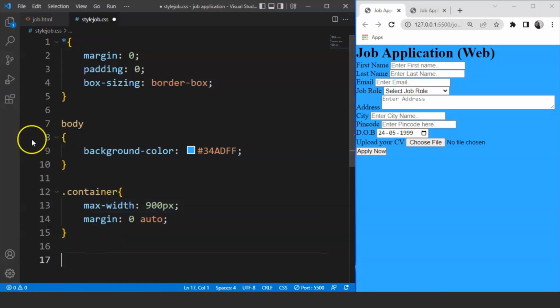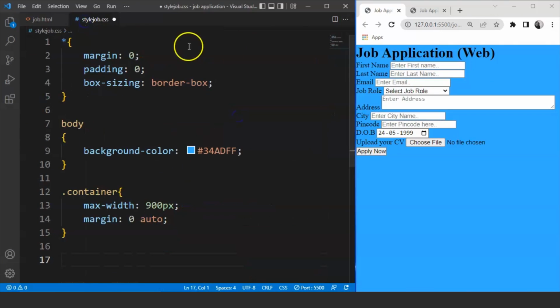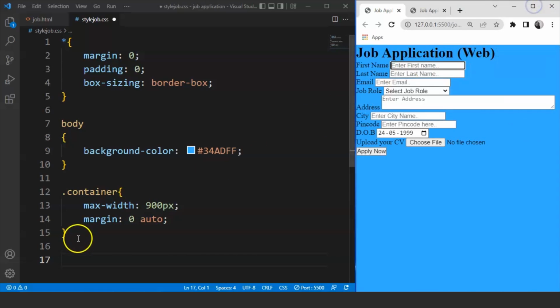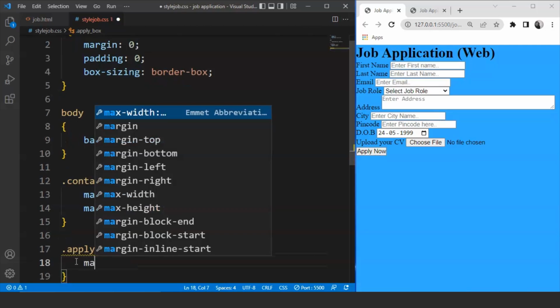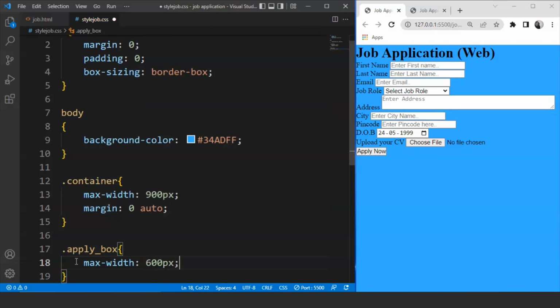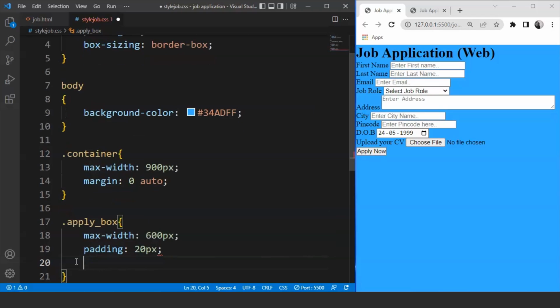Let's move ahead, and now we are going to style the apply box. So now we are going to create this particular box. You can see over here, we are going to create this box with the help of CSS. So let's do it. We'll write here dot apply box. Fine. We are going to write here max width. Max width is going to be 600 pixels for this box. Then we have padding. Padding is going to be 20 pixels.